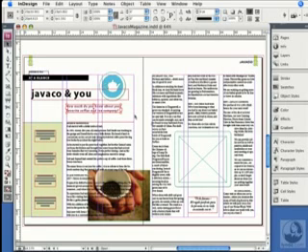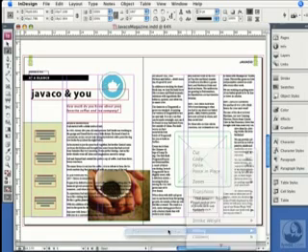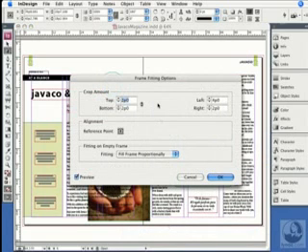Let me show you one other fitting feature that they put into CS3, and that is frame fitting options. This frame over here is part of a group, so I need to use the Direct Selection tool to click in between these columns on that frame. Now that frame is selected, I can right-click on it and choose Frame Fitting Options. Or you can choose this from the Object menu.